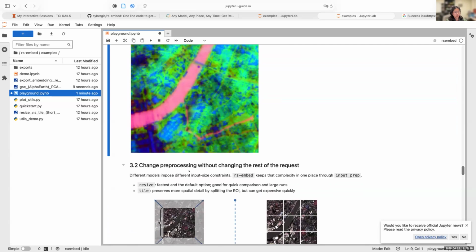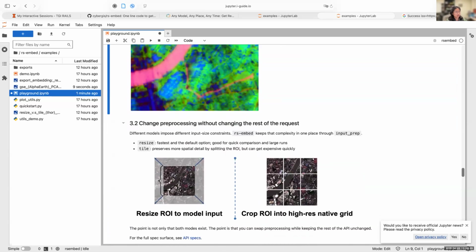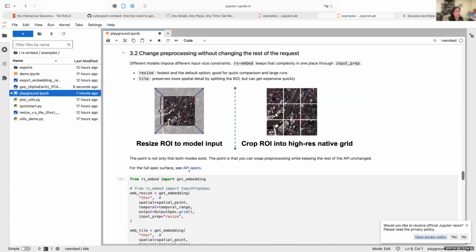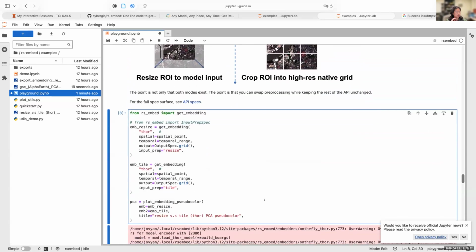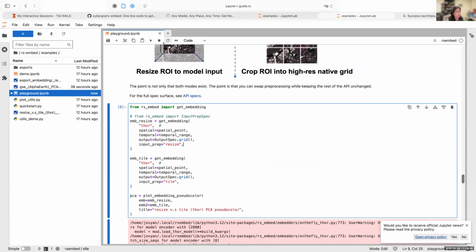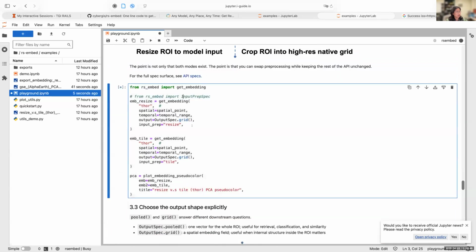That is the minimum usage of this API. Another feature that I mentioned is we can choose the pre-processing for the input image. One is to resize it, one is to tile it. To adjust this parameter, you need to name the input prep hyperparameter like this. So let's try this.